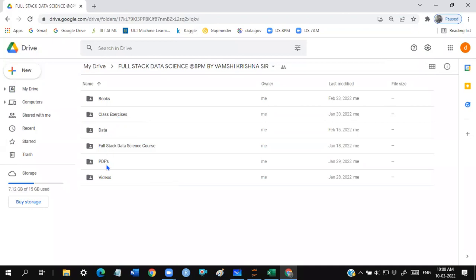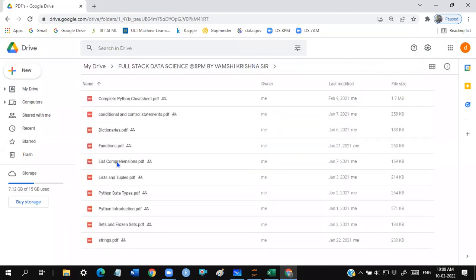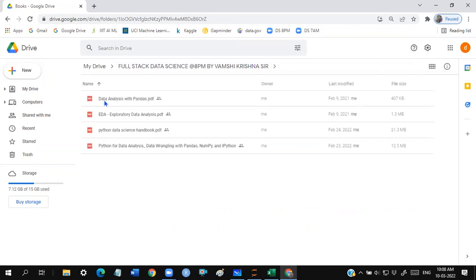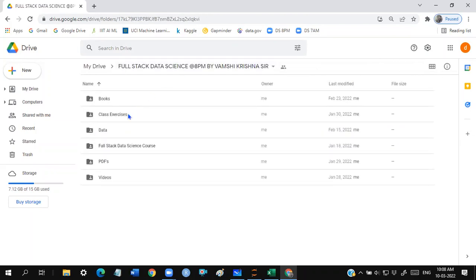So this is going to be nothing but our PDFs. You are going to get all the PDFs, guys, related to Python and all these things. And we are going to get some kind of books also. Slowly we'll add them one by one.